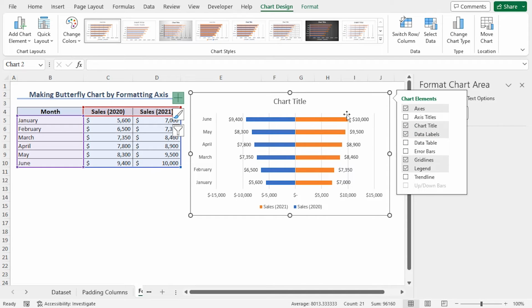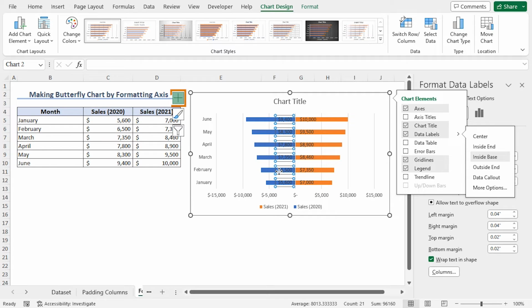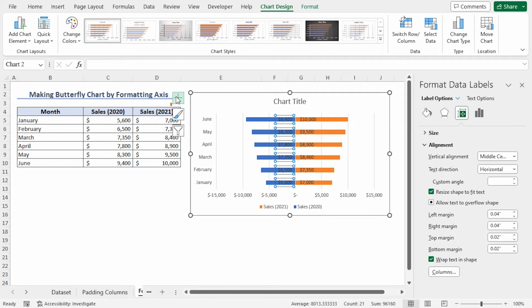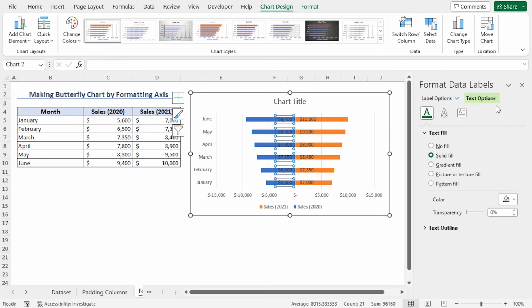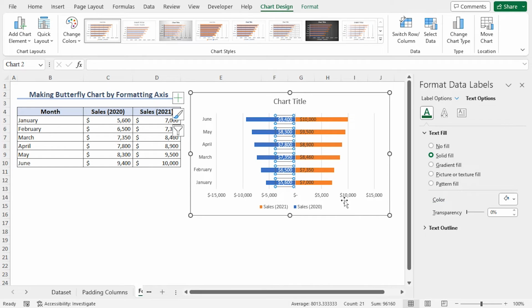To place the data labels inside the bars, go to Data Labels, click on this arrow, and choose Inside Base. As a result, the data labels are added inside the bars. Now, if you want to change the font color of the data labels, click on a data label, click on this plus icon to close the Chart Elements, move to the Text Options. From the Color section, click on this drop-down icon. Here you will find different available font colors. In my case, I will choose white. This makes the fonts clearly visible.